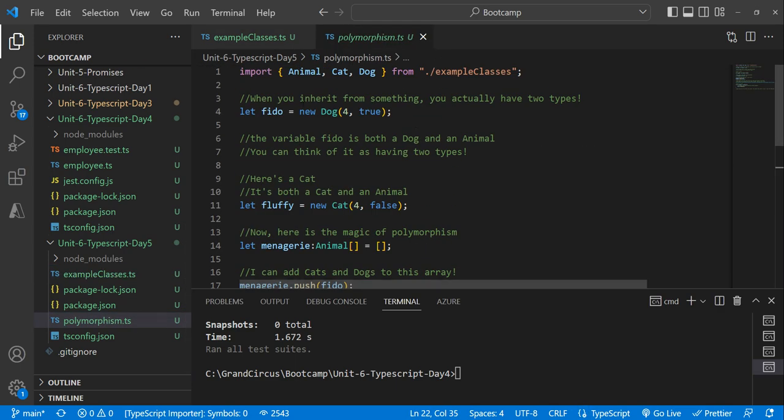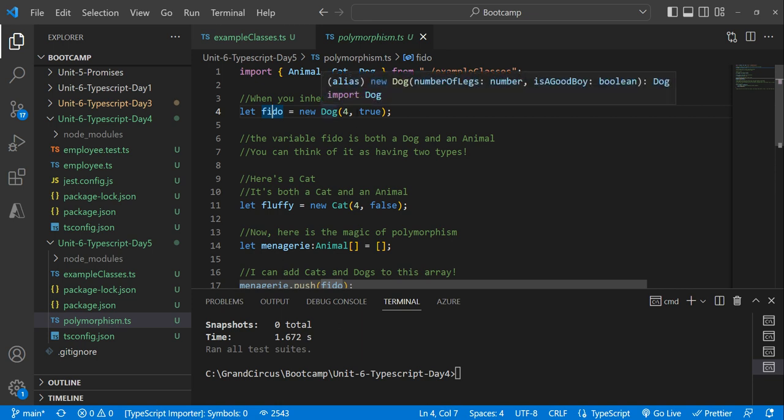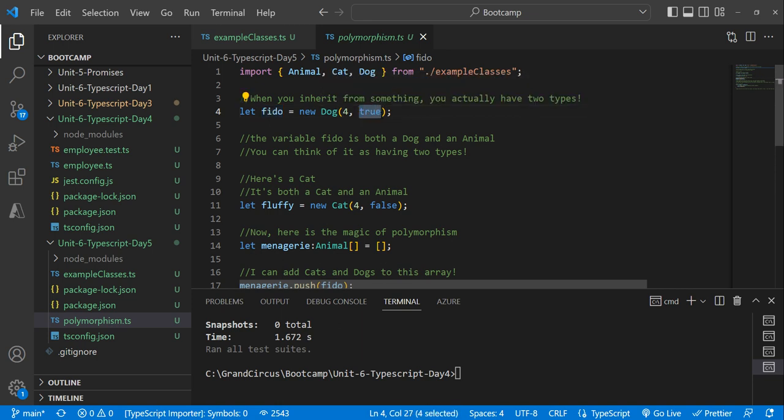All right. So first of all, I've got Fido. Fido is a dog. He has four legs, and he is a good boy. That's what this bullet is. Remember the constructor? I put some basic information about the specific dog. Cat. Fluffy is a cat with 4 legs, and Fluffy is not trapped in the sunbeam currently.